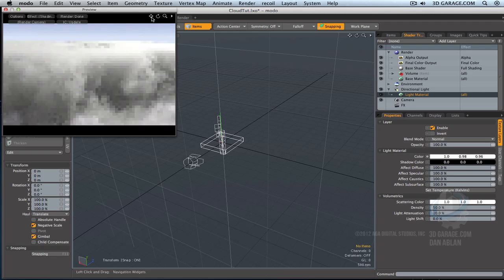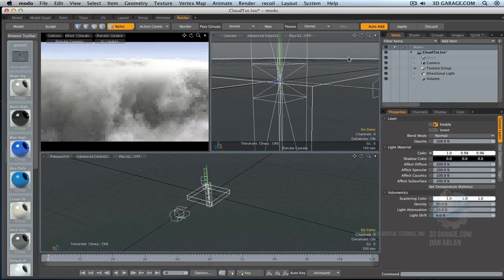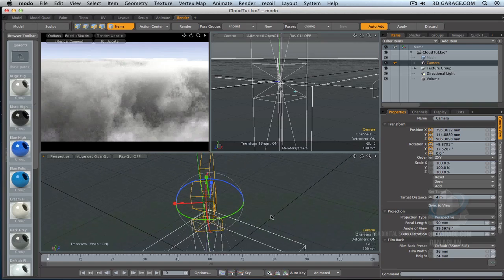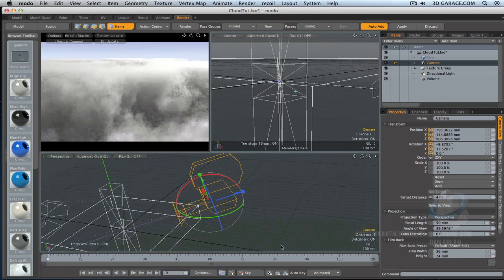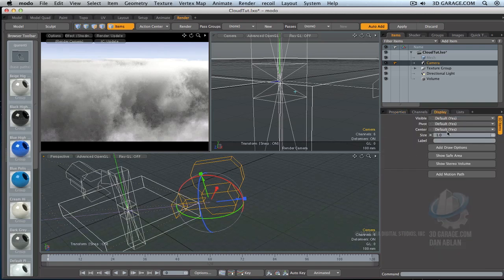Now let's get our camera down. Let's animate our camera through here. All right, so I'm going to close out this preview window. And we're going to come over here to render. And what I want to do is just take my camera and fly it through. So let's select the camera. Shift A to fit this to view in our perspective mode. Now it's really big in our tiny little cloud structure. So what I can do is go to display and change the size to 0. And that brings it down and gives us a little more room to work with.